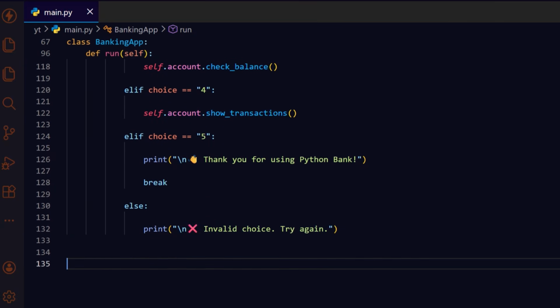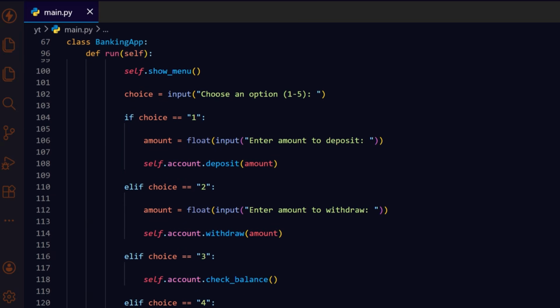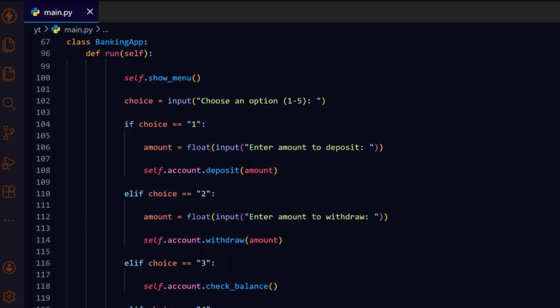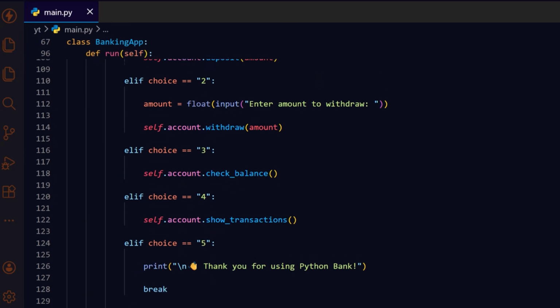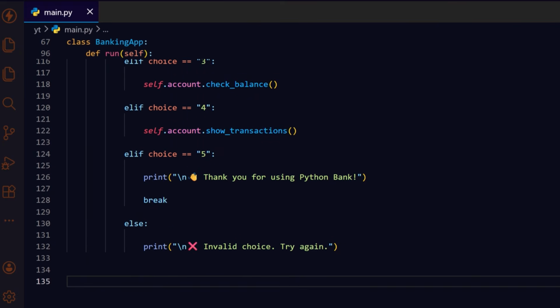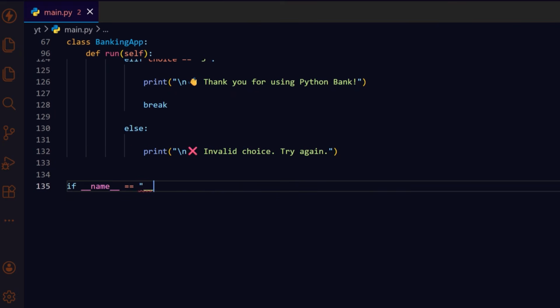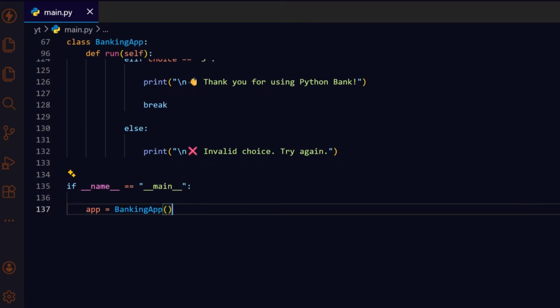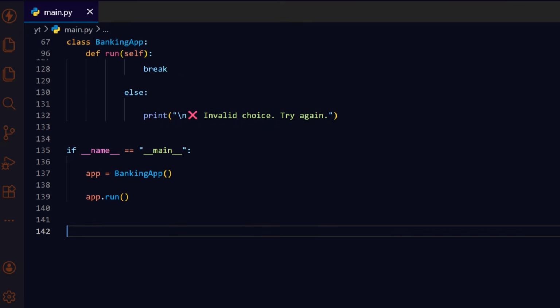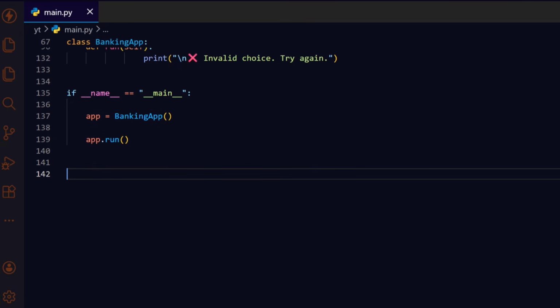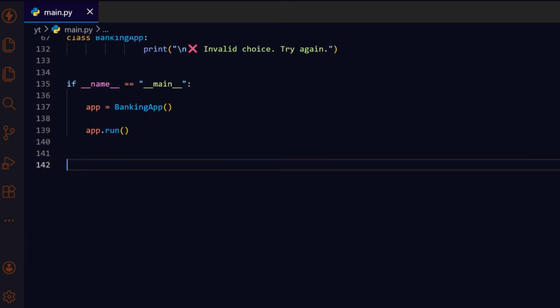This is the main loop of the app. It keeps running, shows the menu, takes user input, and performs actions based on the selected option. This is the starting point of the program. It creates the app and begins execution.